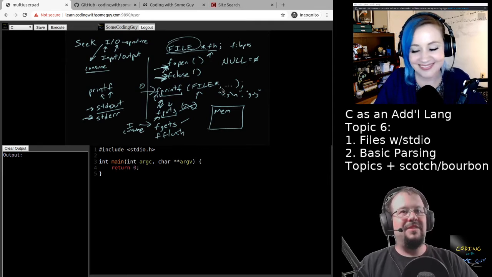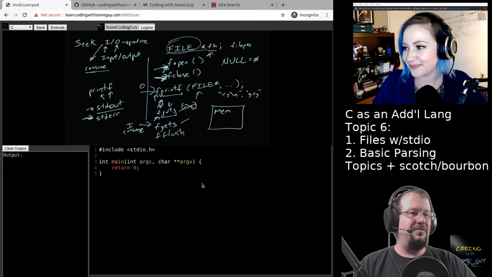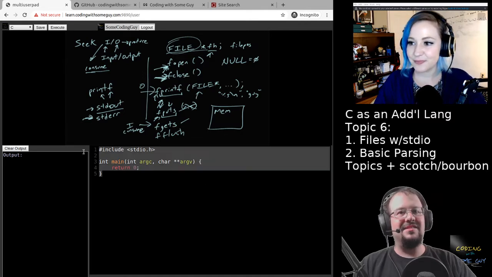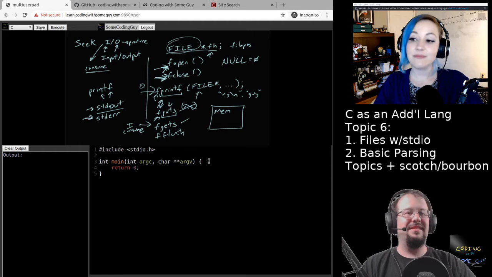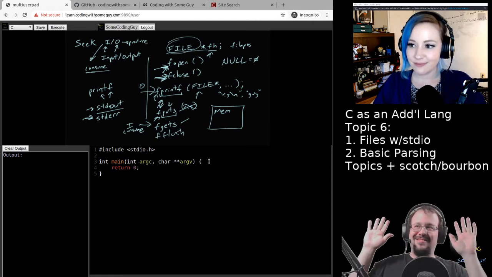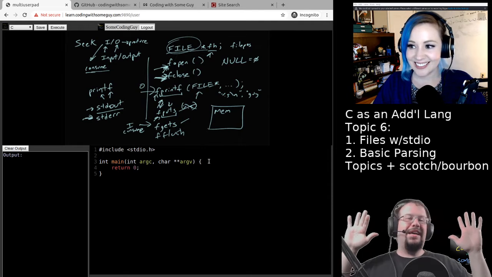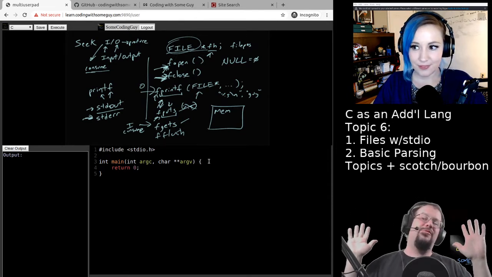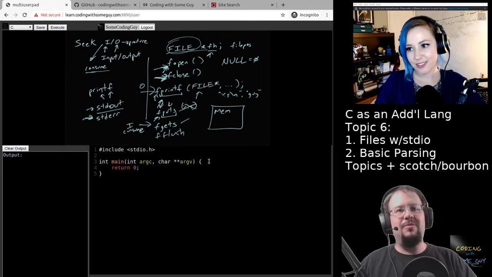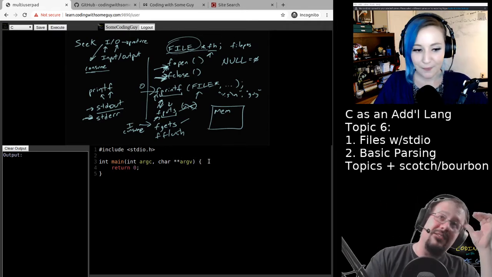So she's been following along up here, what you've all been seeing, and this is our shared coding window. So I'm going to go hands off on this. All right. Now, the file stuff is defined in stdio, so you don't have to worry about it. It's already there for you. Now, actually, there is one little catch.